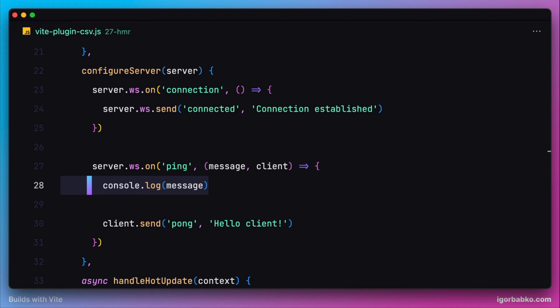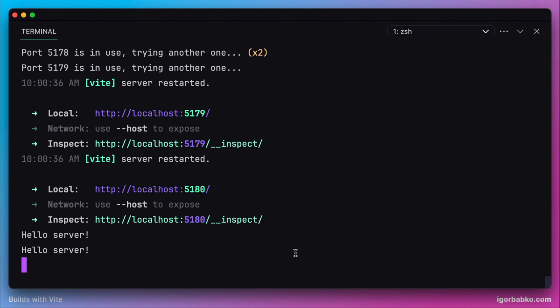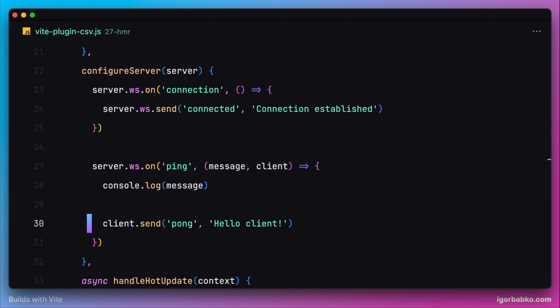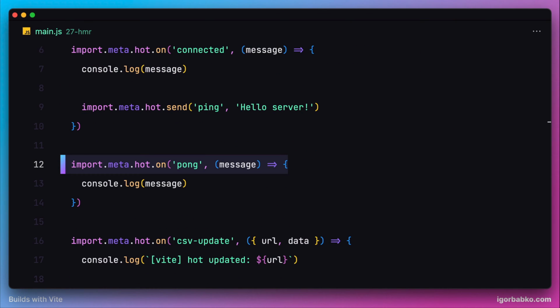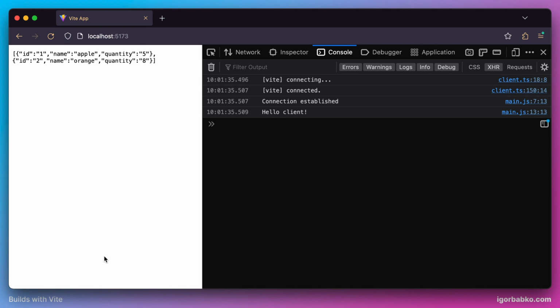So now if we take a look at the server console, we're going to see the message "hello server" received from the client. And finally, besides printing this message in the console, we're also firing another event, pong, to the client with the message "hello client". In our client script, we're listening for this event and printing the received message in the browser console, which is why we're seeing a second log here that says "hello client" received from the server.